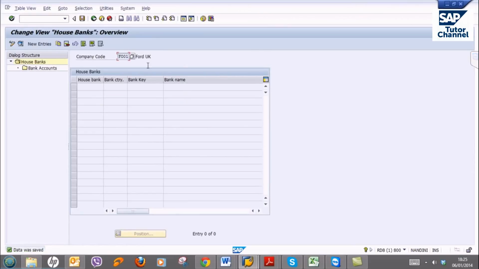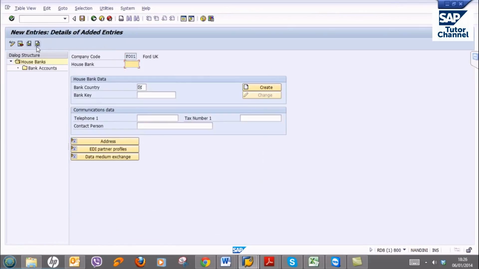Okay, now click on new entries because we are going to define our own house bank. Click on new entries, and here you can give the name of the house bank or number of the house bank, and maximum it can be a 5-digit number or 5-digit alphanumeric key.